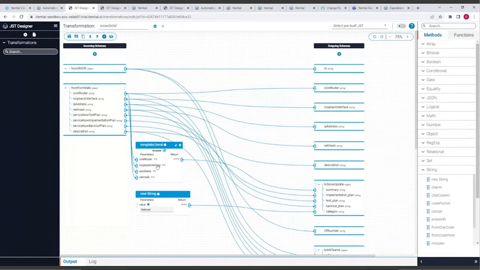And then other information is coming directly from the form data. So the backout, the test plan, the implementation plan, things like that. I can create also a new string here. So this is one of these methods here. Drop that in there, and I can define a new string called network and map that to the category for the ServiceNow update. So that is actually going to update the category of change request to network, because by default it's set to something else. And so that is it.